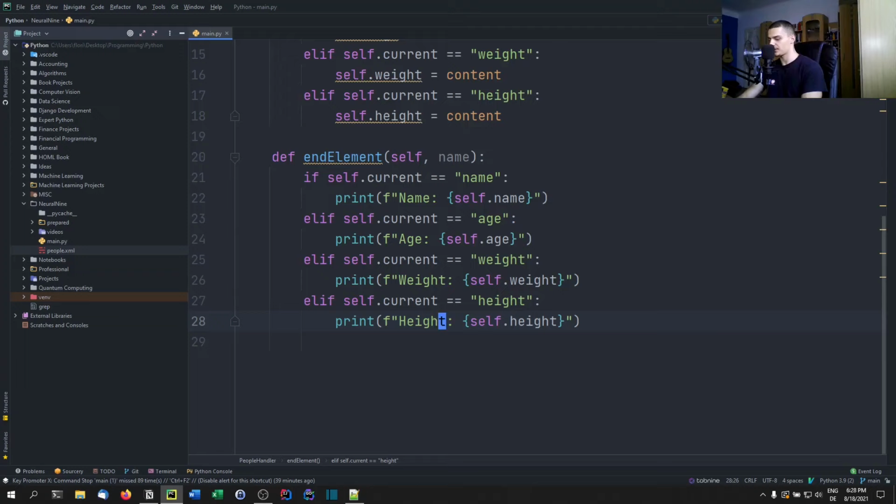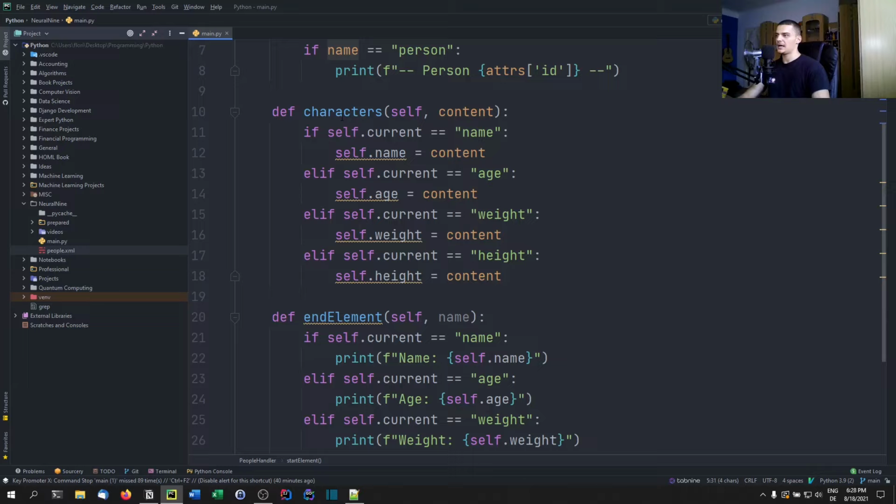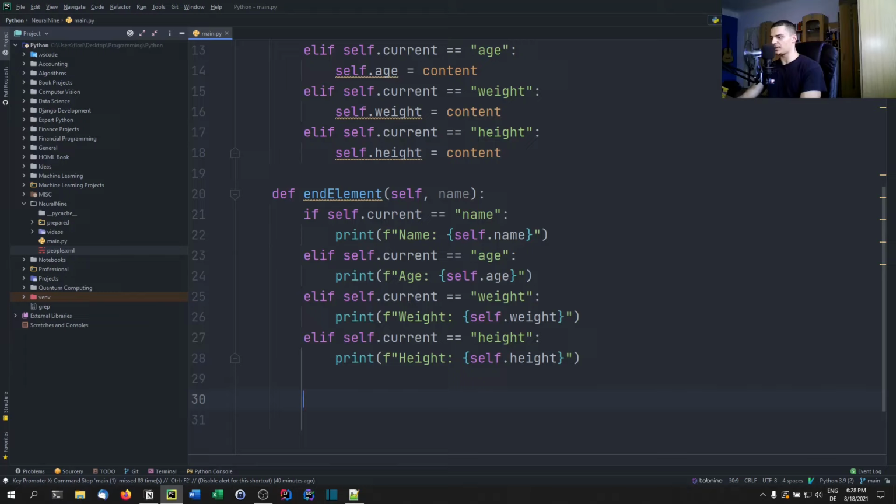So we start with the element, we set the current attribute or the current variable of our class to the respective name. So person, name, age, whatever. While we're reading, we're setting the local attribute to the content of what we're reading at the moment, and then we're printing it once we're done. Important thing, we always want to reset the current. So self.current is going to be empty in the end again.